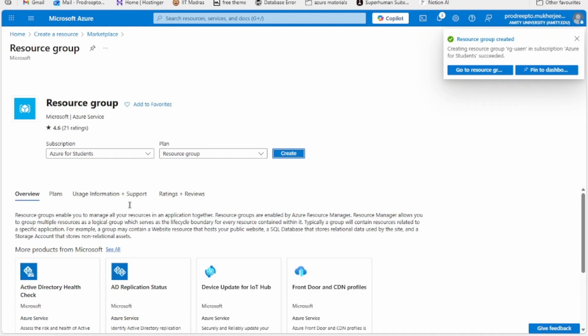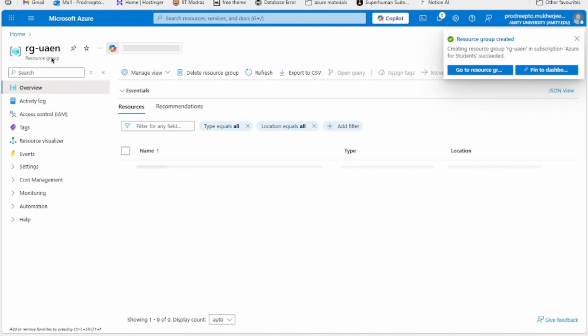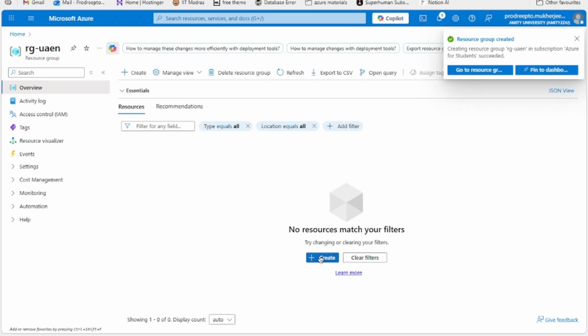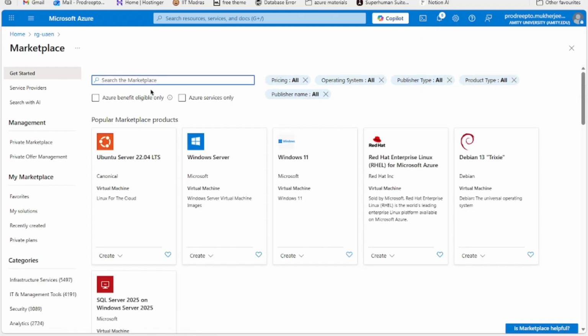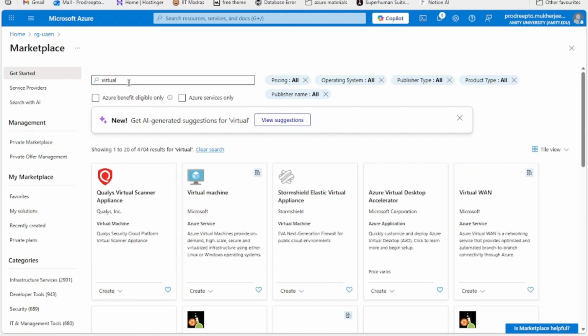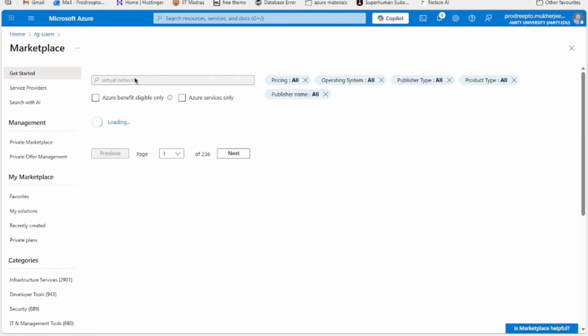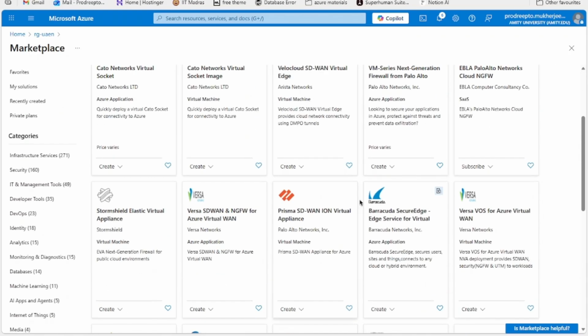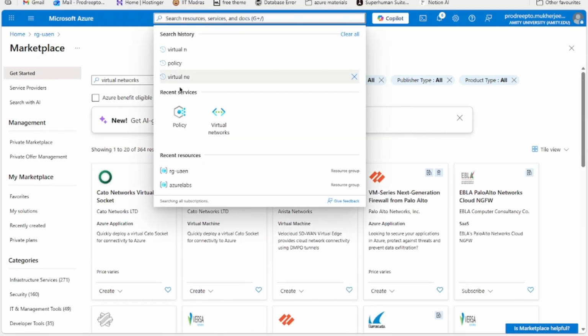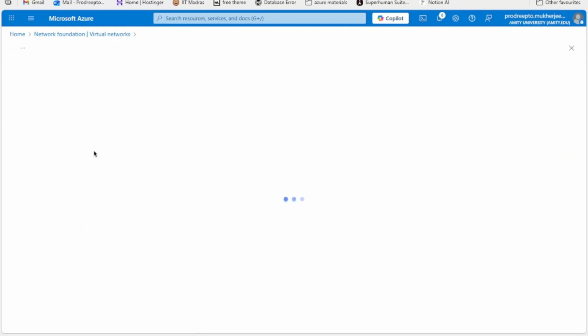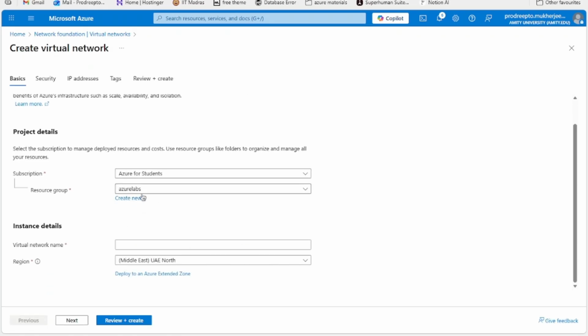Once the resource group is created, let's try creating a VNet, virtual networks. For some reason I don't see that here. Let's search it from here. Let's go to virtual networks, and now let's create. Now we need to change the resource group. Azure Labs is the resource group we have for Central India, and we created another resource group with one of the supported locations for student plans.